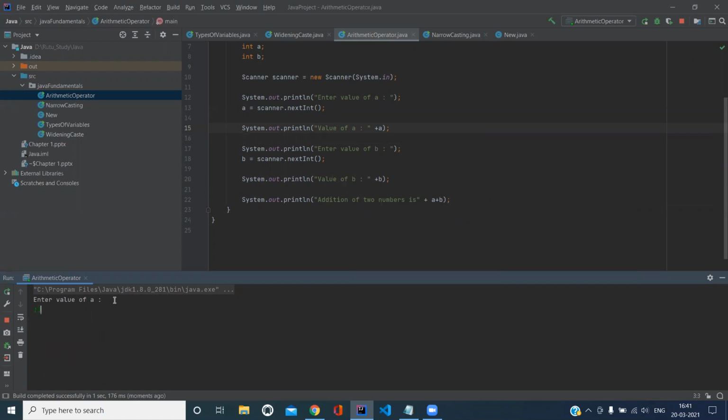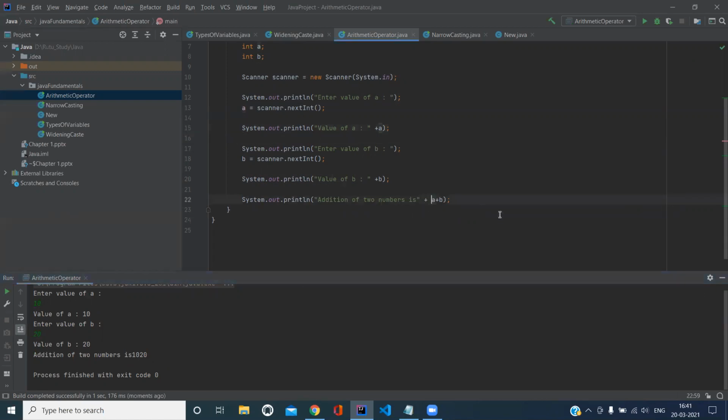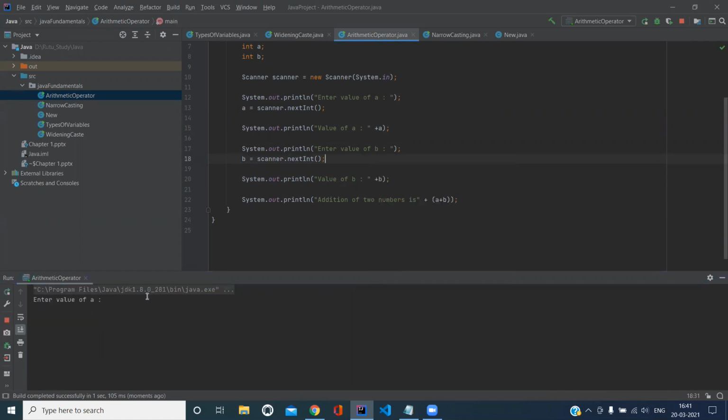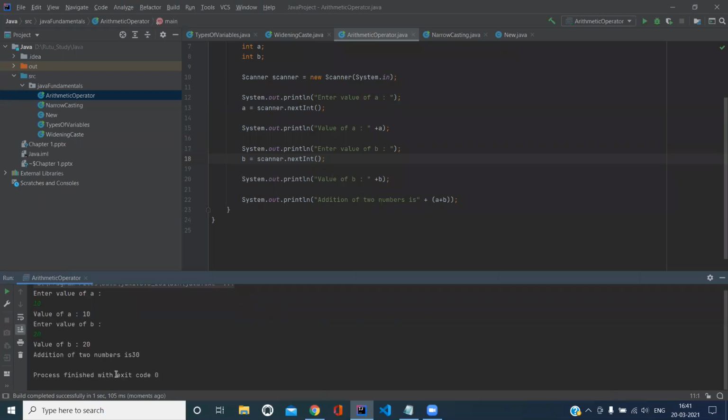I'll add 10, I'll add 20, and see addition of two numbers. Just a minute, I need to add that in bracket. Yeah, addition of two numbers is 30. Similarly, we can perform division, multiplication, and subtraction also.